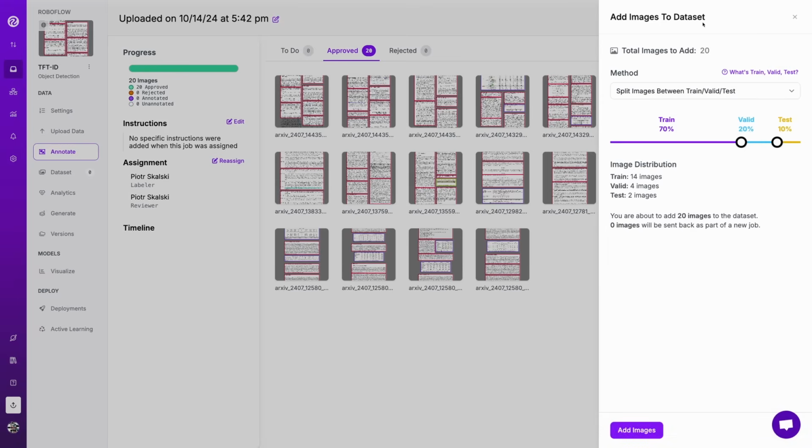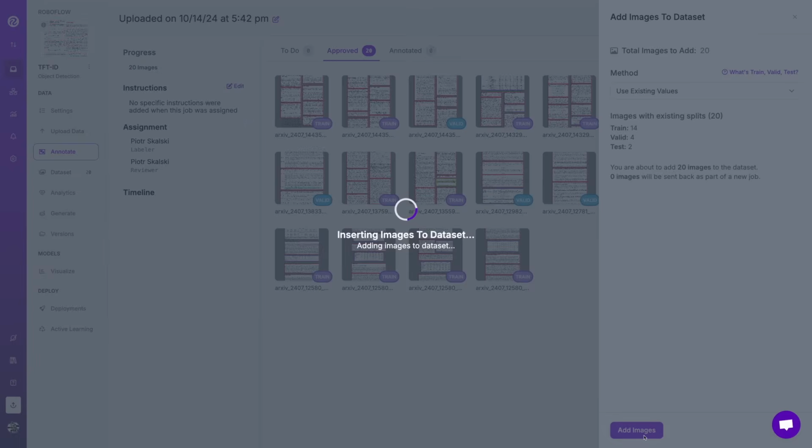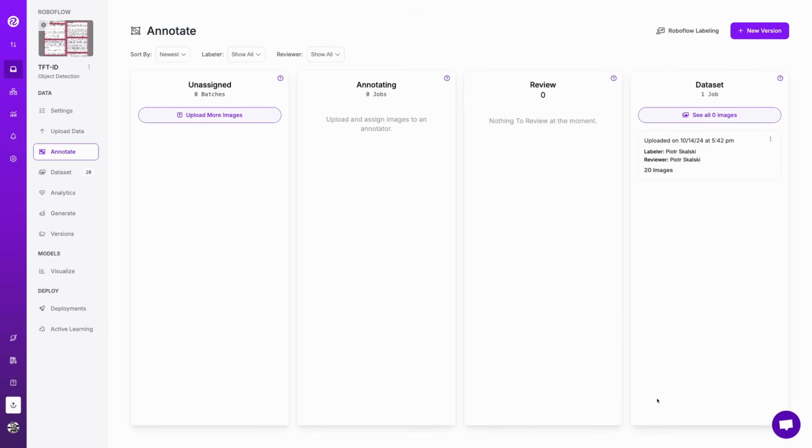Once you do it, you can add your approved images to the dataset. This will take you to this view where you can select how many images would you like to put in your train, validation, and test subsets. I will just keep the default ratio of 70-20-10 and add those images. And the last step is to create the version.